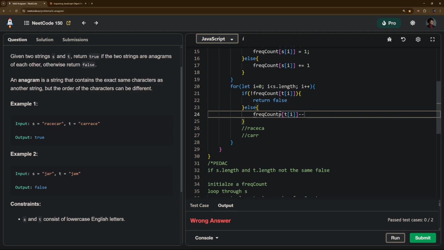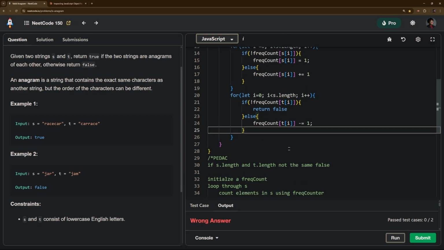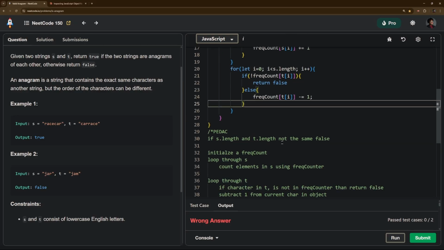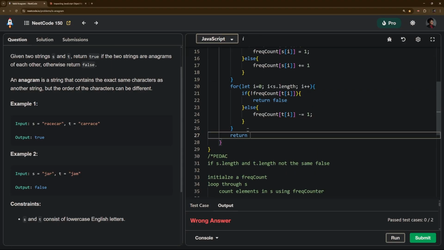yeah, I think I'm way more of a visual learner. So if this doesn't work, I'm gonna be embarrassed, I'm not gonna lie. But you know, it's all a learning process. So the last step, return true.